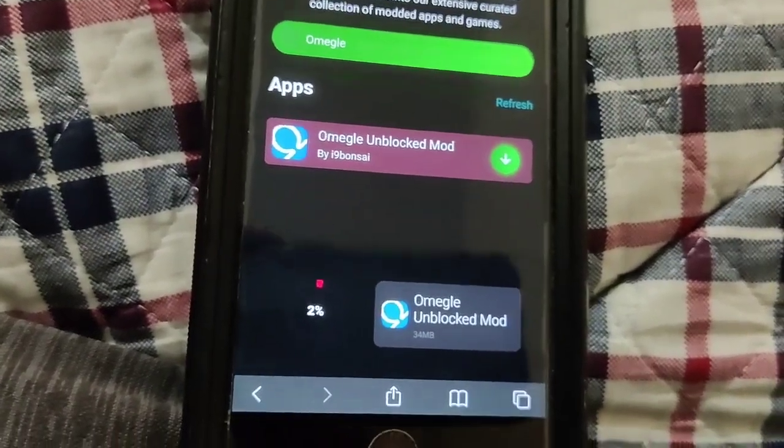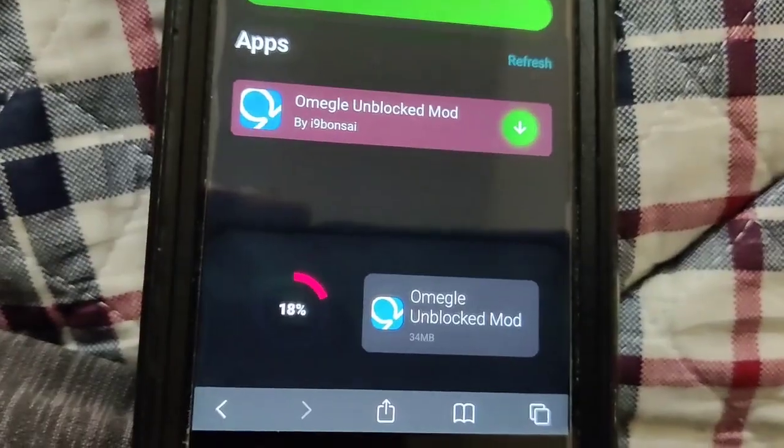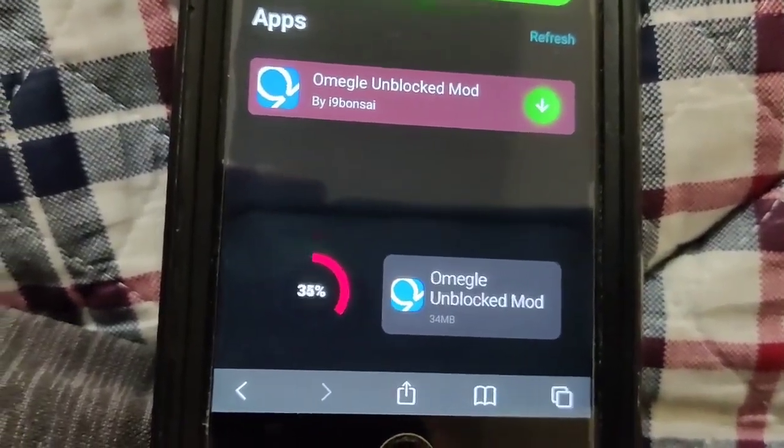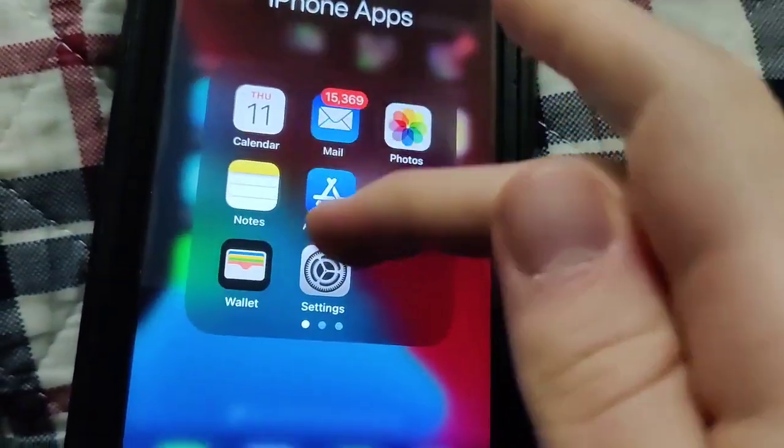It is super insane. What the heck, bro? I hate using PC Omegle. I want it on my phone, so this is super cool for me. I really had a lot of fun with it, and I'll prove it to you. If we go to the App Store here, as you can see, guys, there is no Omegle, so I'm going to show you guys exactly how to get it.